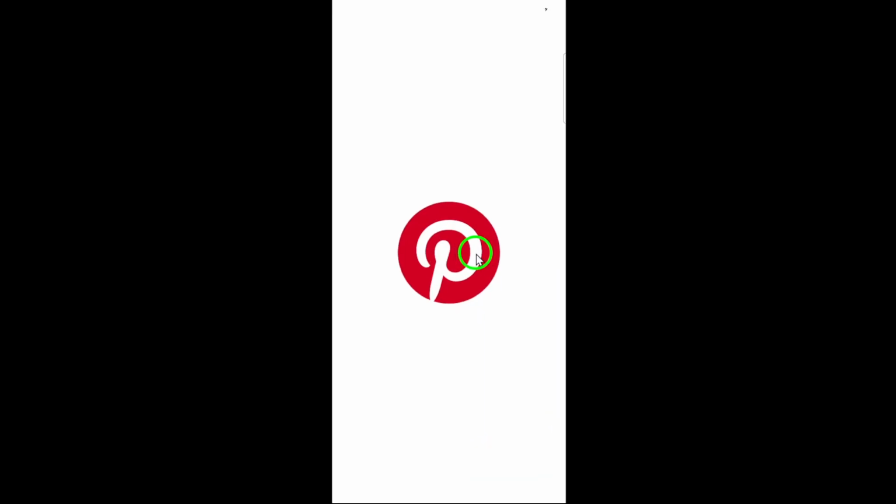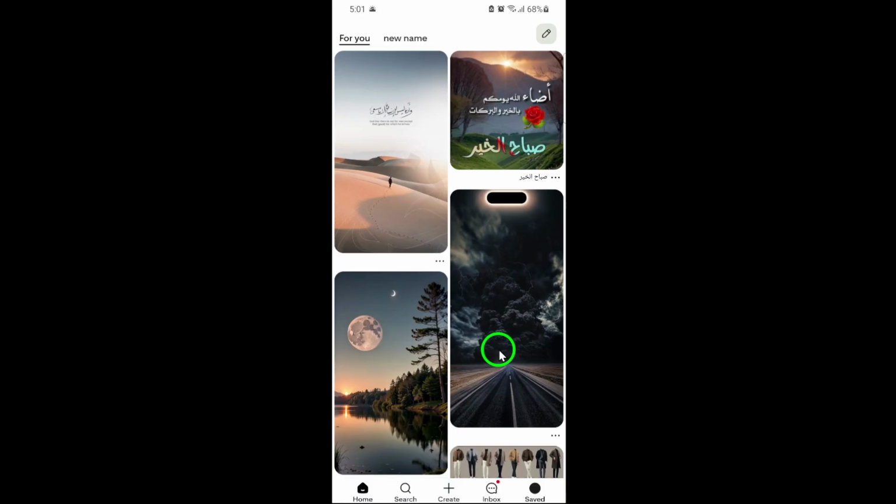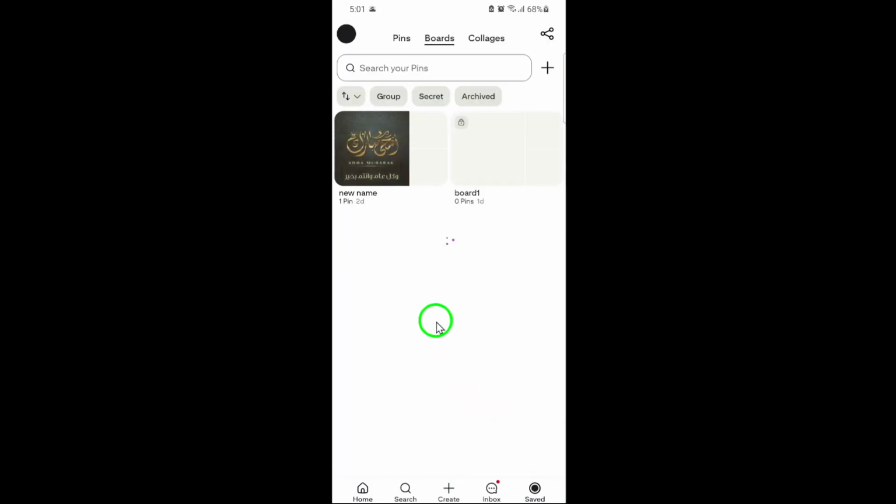First, open the Pinterest app on your device and make sure you're logged in. Once you're in, head straight to your profile by tapping your profile icon at the bottom of the screen. This is where you'll see all your activity and saved boards.